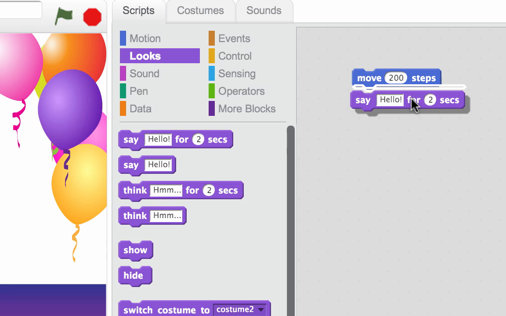So you see that white line? That means it can snap there. So good, snap together. Again, what is my mantra? Test, test, test. And did we add something new to the script? Yes, we did. We added a say hello command.